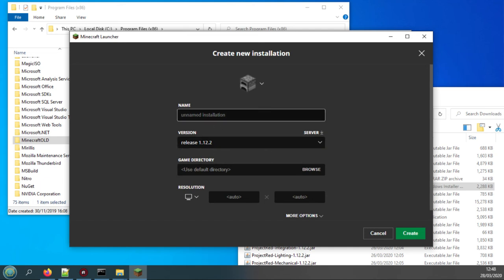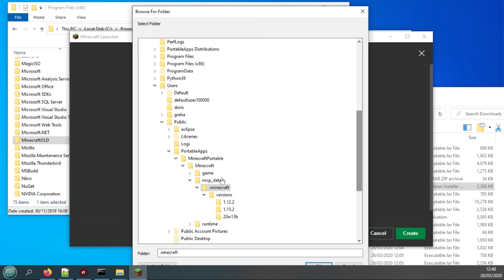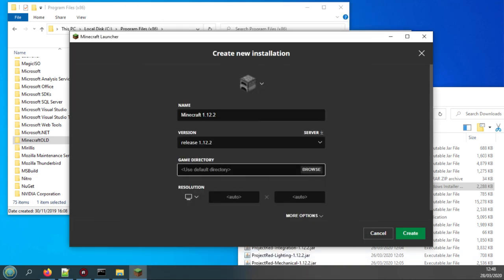Let's give it a name. The obvious, I suppose, would be Minecraft 1.12.2. Now, the game directory, if we've set this up correctly, should now be not the default, as in appdata.minecraft, but our newly set up one. So to check that, if you hit Browse, you'll get this thing popping up, and sure enough, it's in Users, Public, Portable Apps, Minecraft Portable, Minecraft.minecraft. So that's exactly where it should be. So we don't need to bother with that. We can cancel that and leave the default directory.